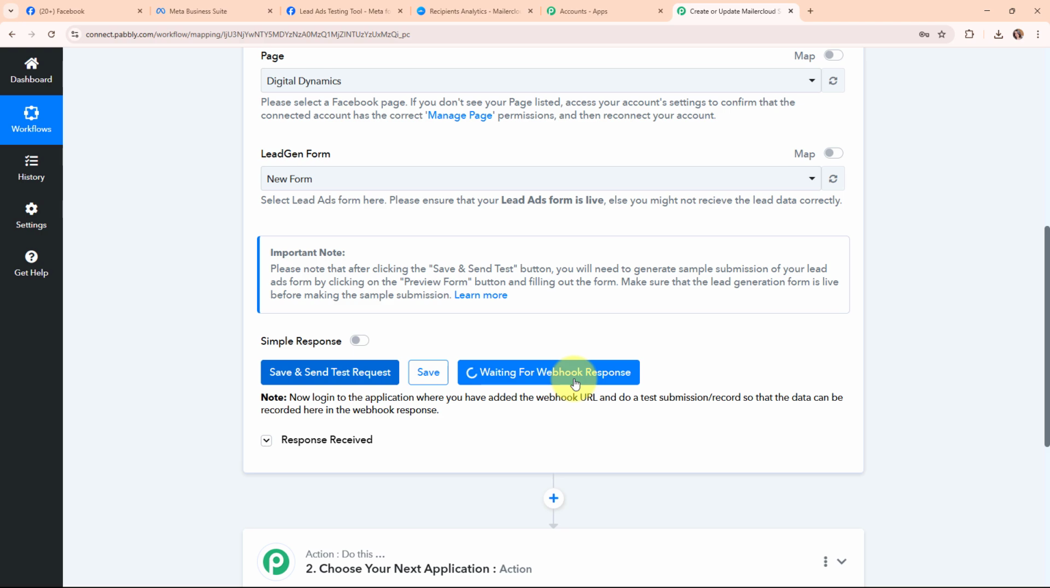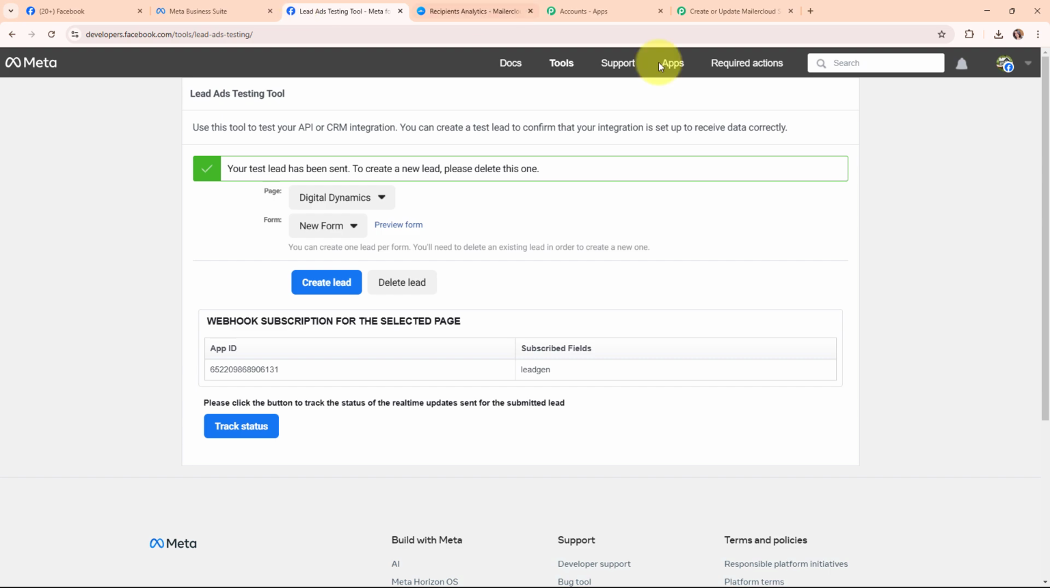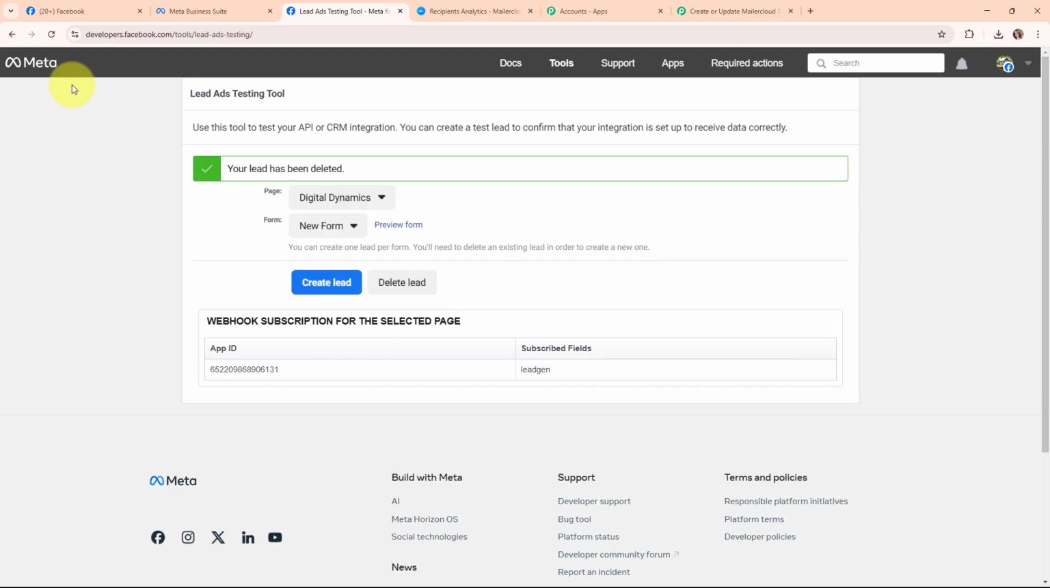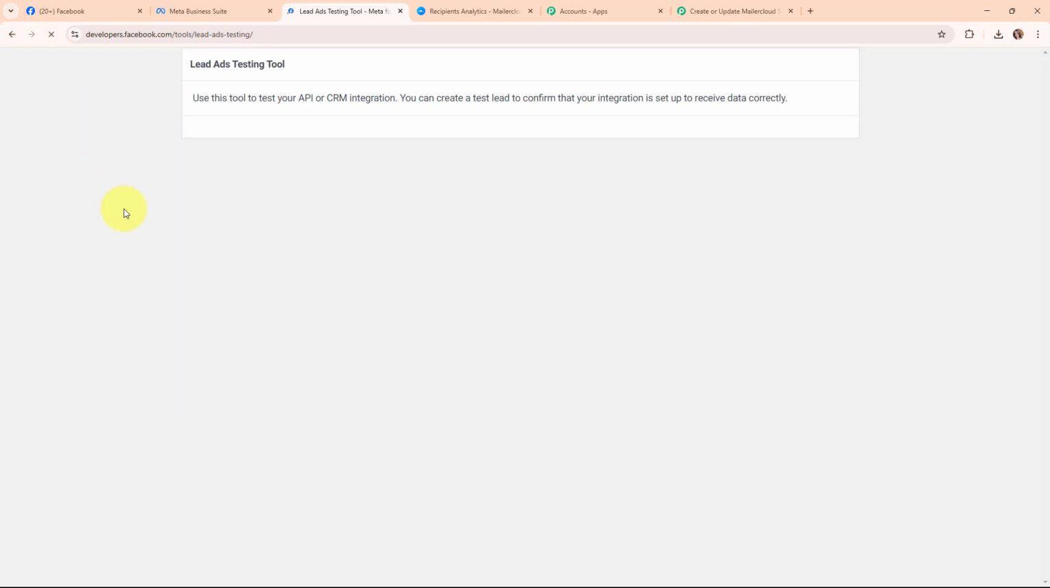So now to generate the test lead, let me take you back to my lead ads testing tool by Meta. Here we are going to use this lead ads testing tool to generate a new test lead for our Facebook lead ad. It says you can create one lead per form and you will need to delete an existing lead in order to create a new one. So for that, I'm going to click on this delete lead. And then I'm going to refresh my window, and that's a necessary step.